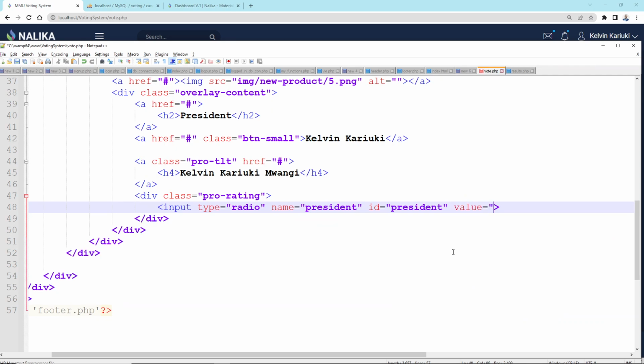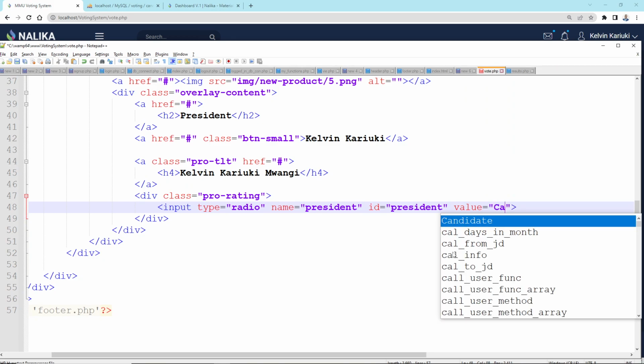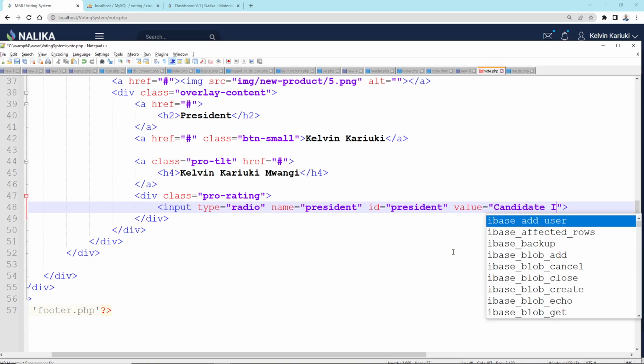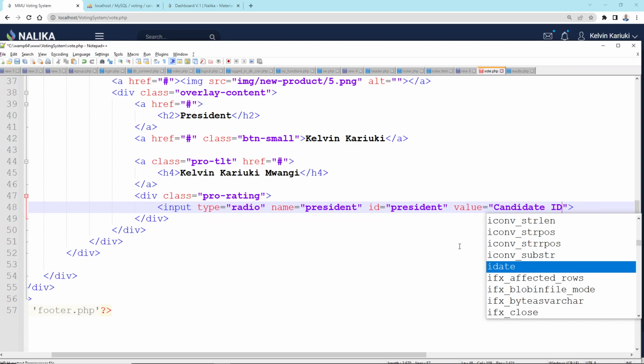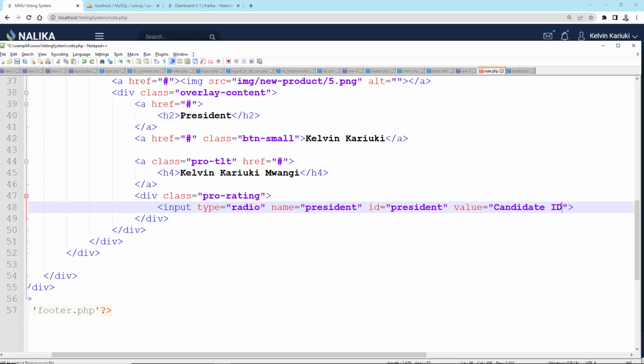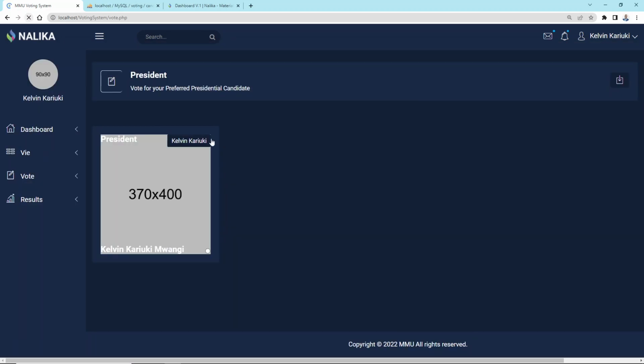The value is going to be the candidate ID. So we're just going to write candidate ID for now. When we do that in PHP, we're going to change it. Okay, then I'll just save, then refresh. Okay, so I have it here. It's quite small right now.